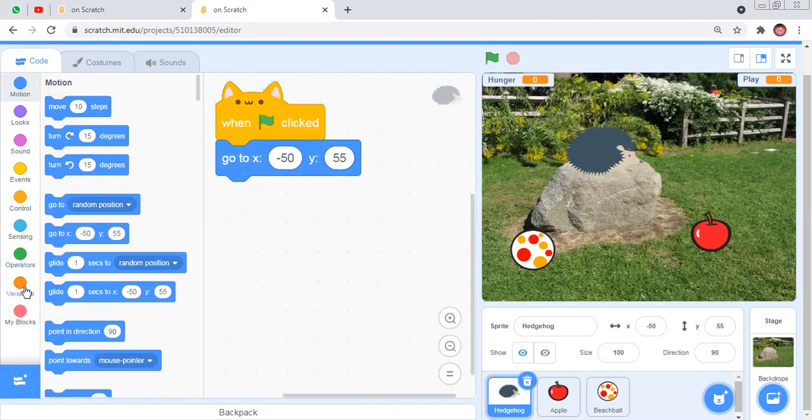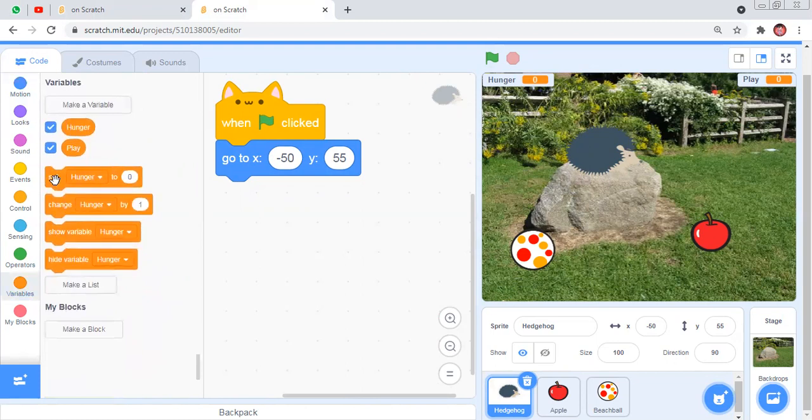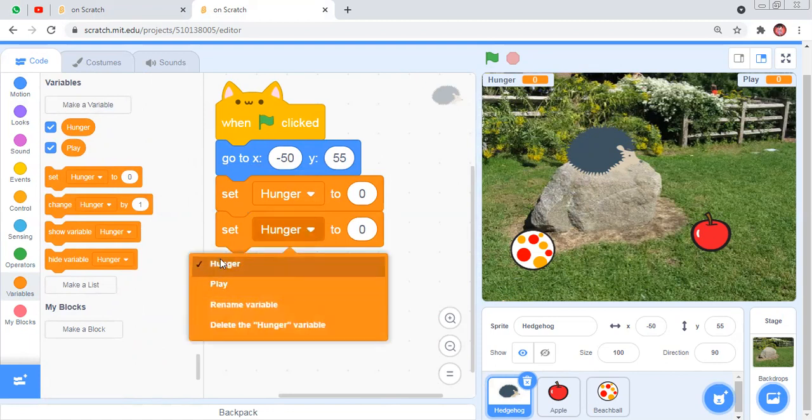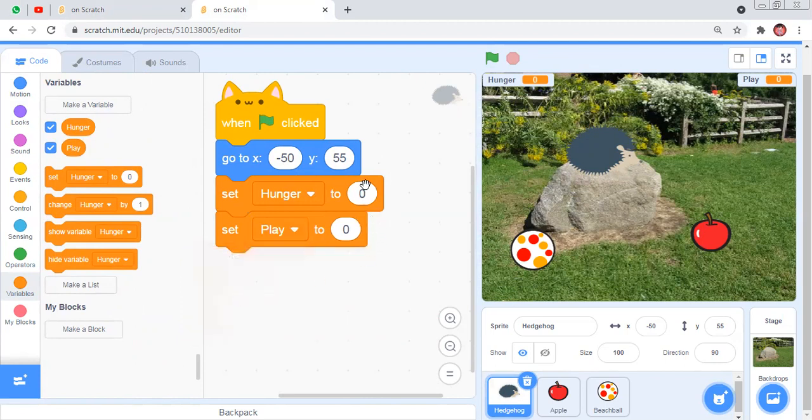So we will go to variables. We are going to set hunger to 0, and then bring the same block. You will see that it's saying hunger. But when we click on this arrow, a pop-up box will come and you can choose it to play. So both will be 0.